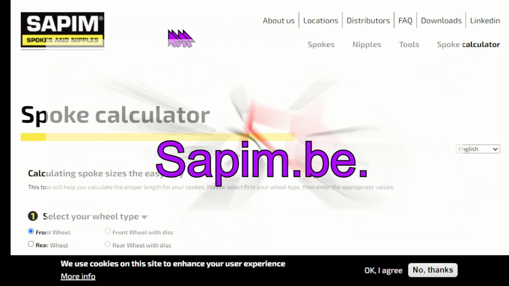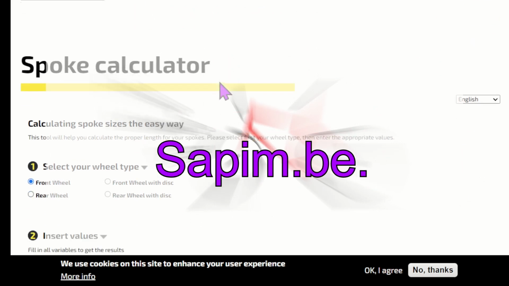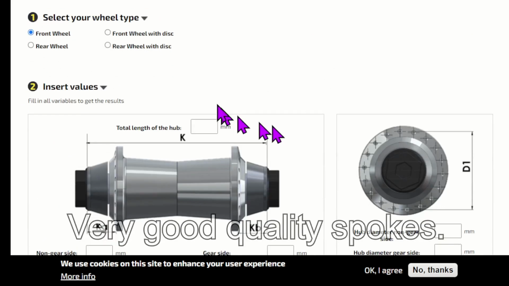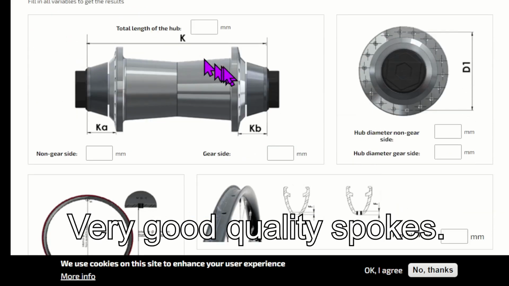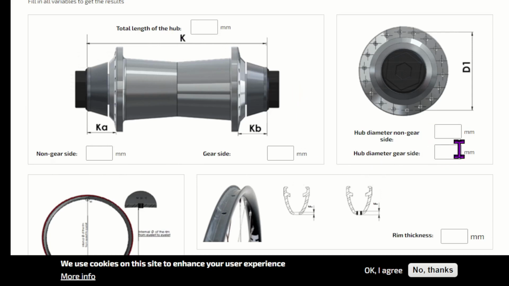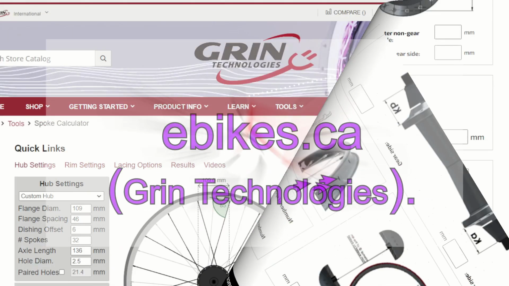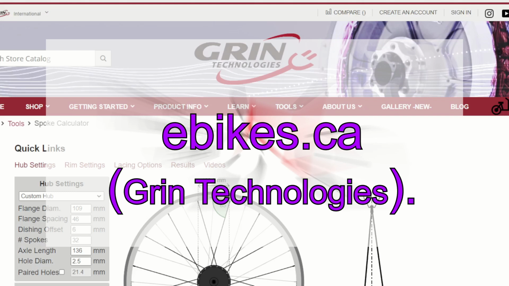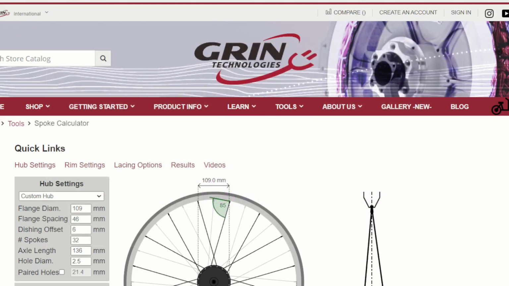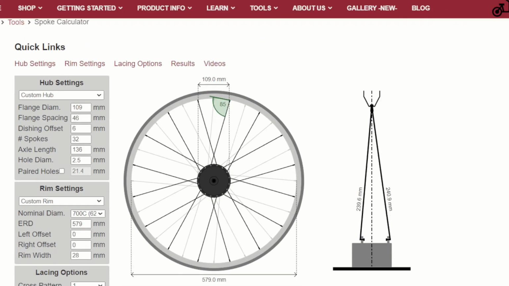The second one is by this company called Sapim, who actually manufacture spokes. Again, I've used this one successfully, and again you can just put in the numbers that relate to your particular hub and rim. More recently, I've come across this website by Grin Technologies. Although it's primarily aimed at e-bikes, the spoke length calculator can be used for any hub or wheel combination. I'll put a link to this website and the other 2 websites in the description.